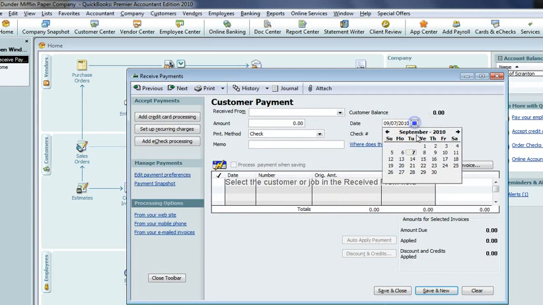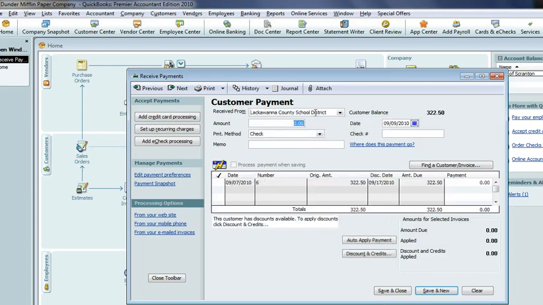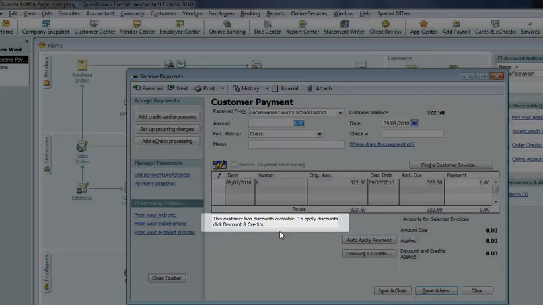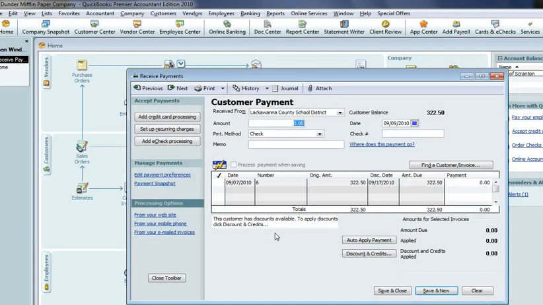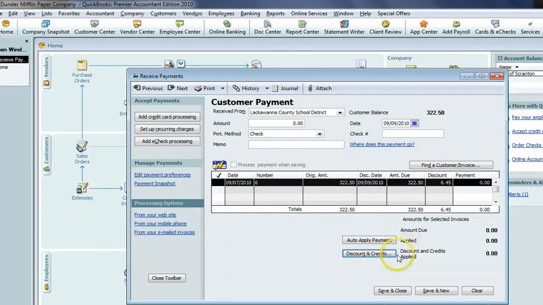Now let's assume payment is received 2 days later from the customer. When I enter the customer name, QuickBooks displays a message that states the customer has discounts available. When I click the Discounts and Credit button, the payment term is displayed and the 2% discount of $6.45 is calculated. Once the discount is applied, it is listed in the payment table. For this example, we'll assume the discount was already subtracted from the payment.